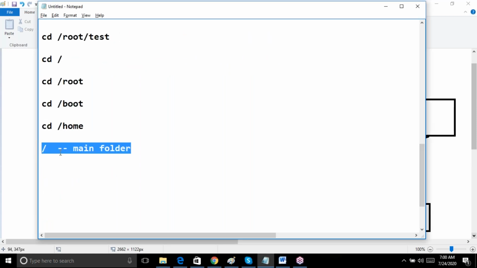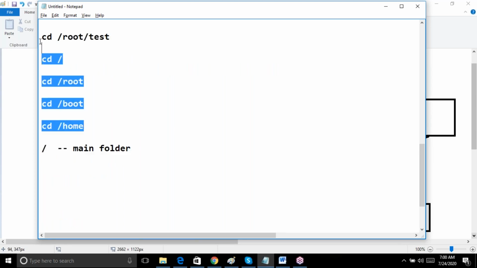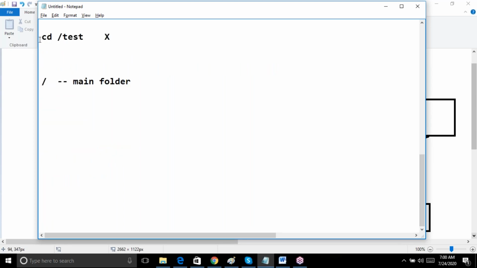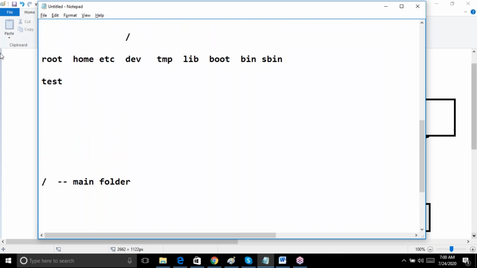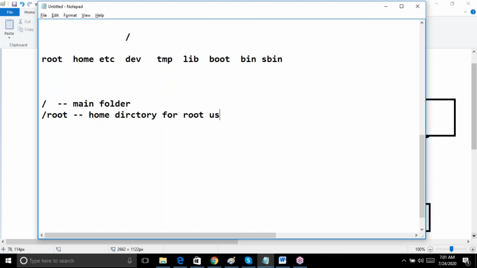So slash is the main folder, guys, in your Linux. Any Linux, any type. It doesn't matter whether Ubuntu, CentOS, Red Hat. It's common. So next thing is slash root. As I told you, you have to refer to this folder as slash root. It is the home directory for the root user.